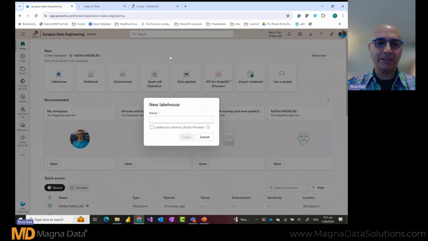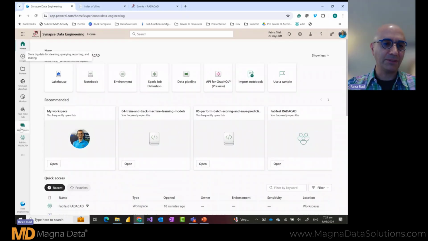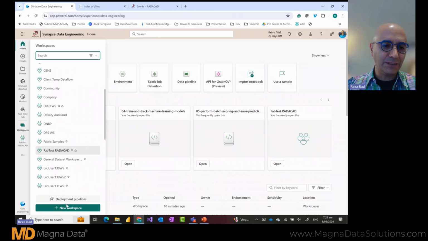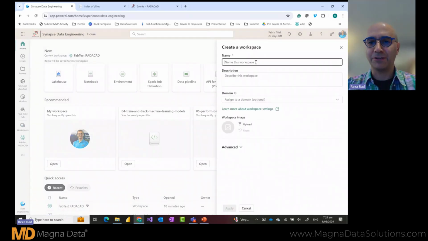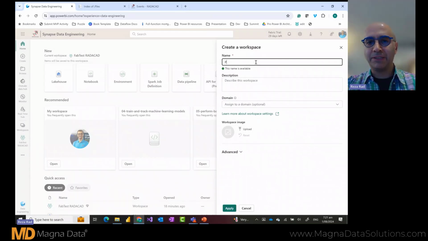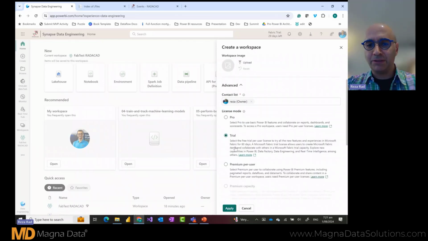Let me actually create a new workspace because it would be much cleaner in a new workspace. Yeah, I have quite a bunch of items in this workspace already. So let's call this Power BI Times workspace. And this is going to be with my trial account.